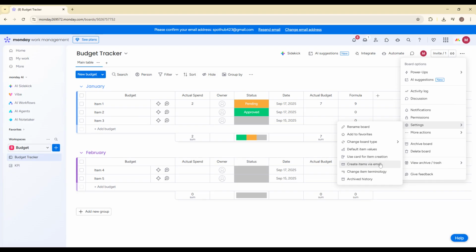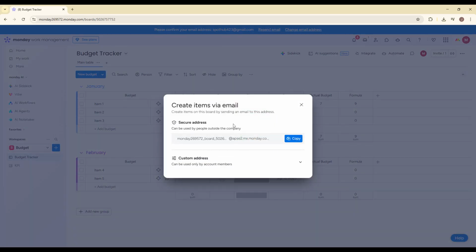Inside the Board Settings menu, look for the option that says Create Items via Email. Click on that option. Monday.com will now generate a unique email address specific for this board. It will look something like yourboard@monday.com. This email address is directly connected to the board you're currently viewing. Go ahead and copy that unique board email address. You can save it in your contacts, share it with your team, or use it in automation workflows, depending on your needs. This address is what allows emails to be transformed into new items automatically.